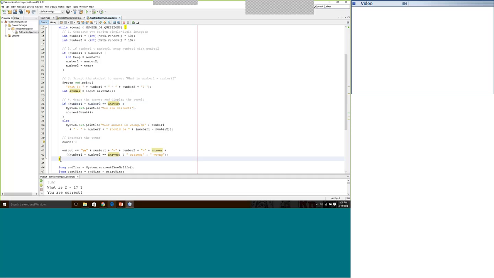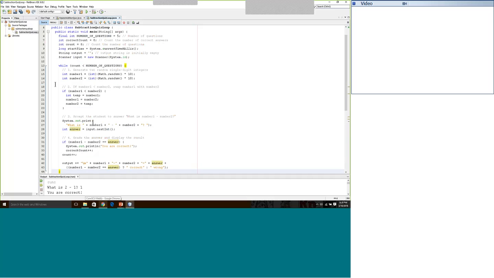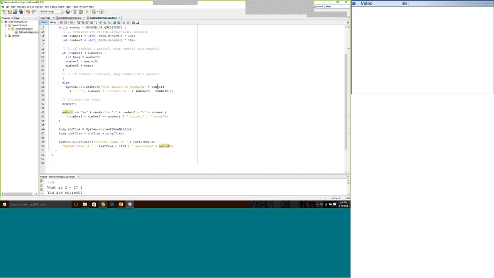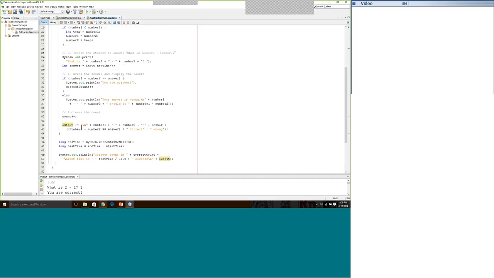And here's the end of my while loop right here. So output is continually getting built. It starts off with the null string. Where's output? Right here, the null string. And now output is going to have a new line and it's going to put number 1, which is 2 minus 1 equals 1. And then that's my answer.